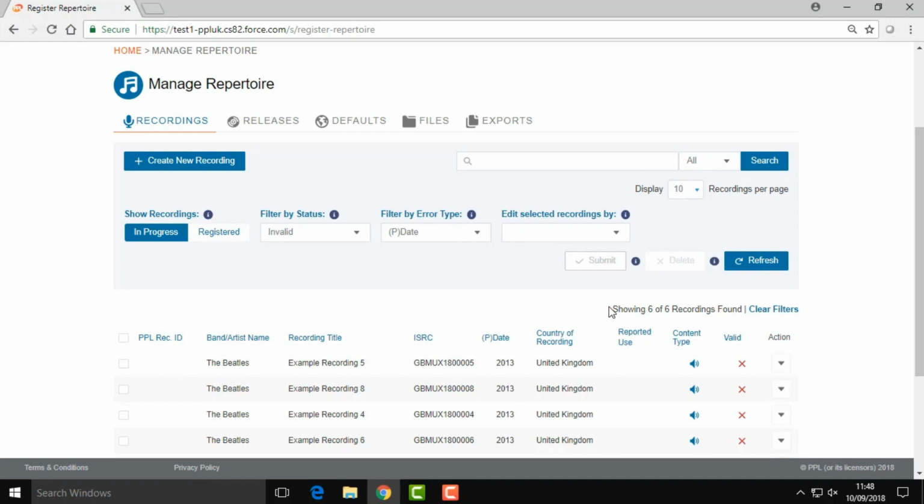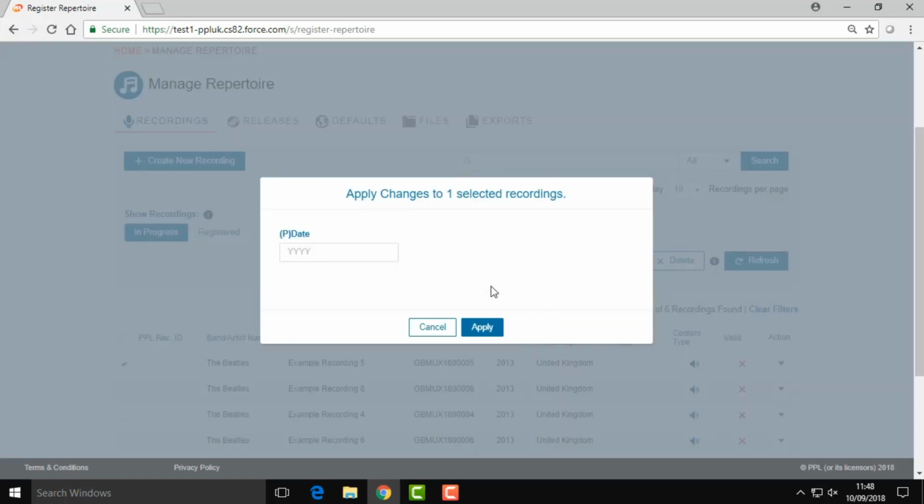To edit incorrect or missing information, you can either click on Action, Edit, and navigate to the field in question to edit and complete, or select the recording by ticking the box at the left-hand side, filter on Edit Selected Recording By, and choose the appropriate field before entering the information and clicking Apply.